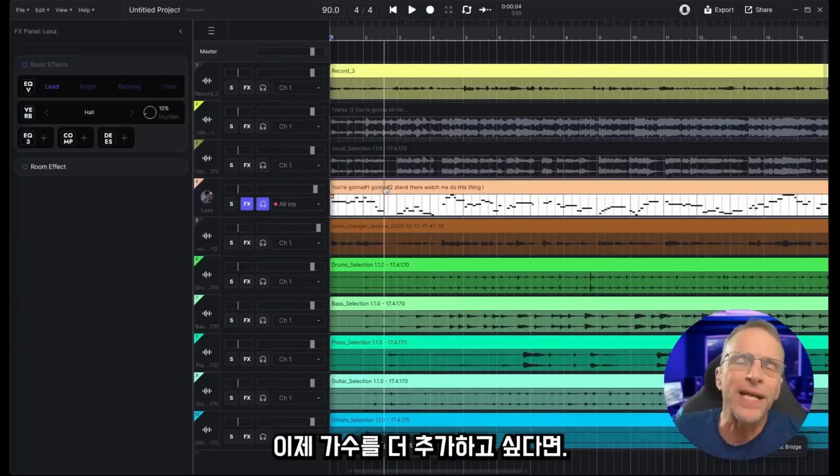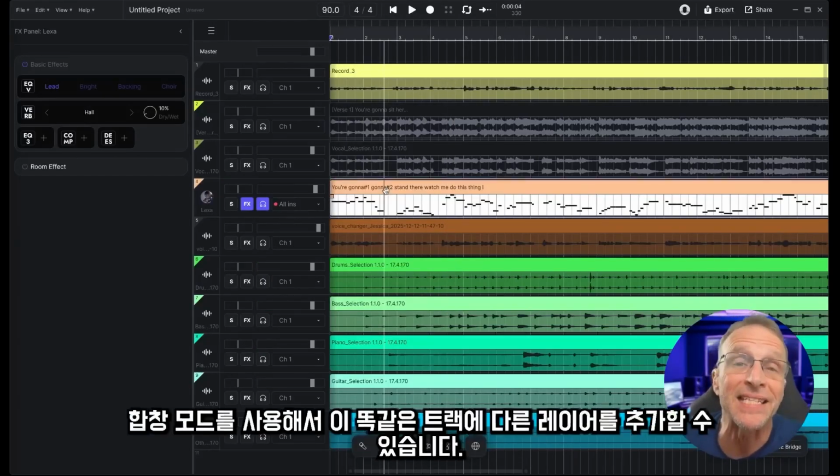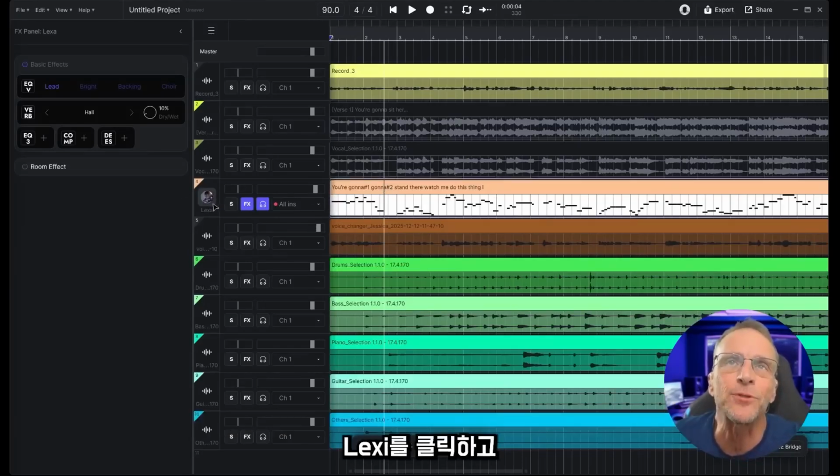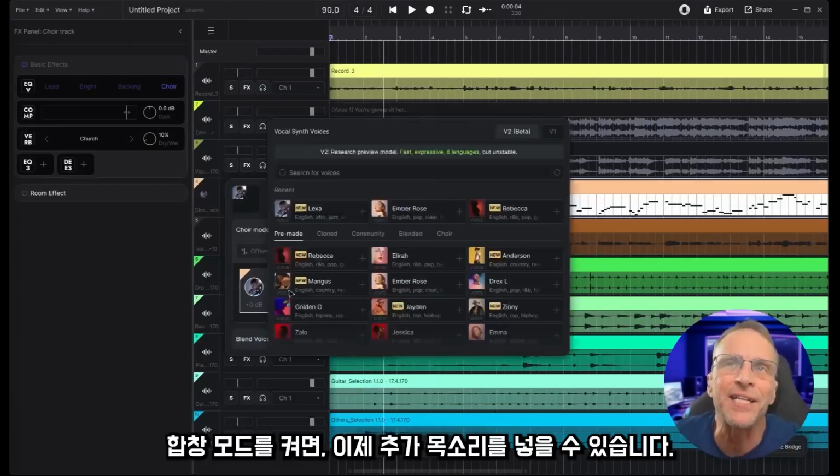If we want to add more singers, oh my, there's different ways to do it. If we want the singers to sing the exact same thing, we can use choir mode and just add other layers to this exact same track. So if I click on Lexi and I choose turn on choir mode, now I can add additional voices.